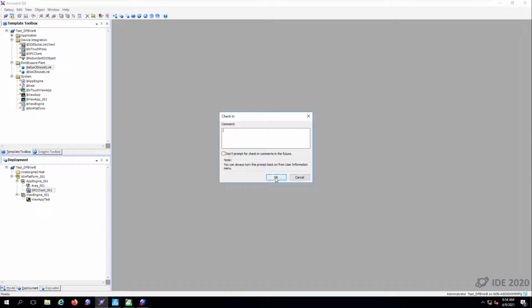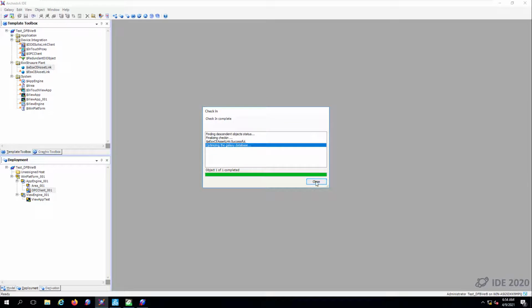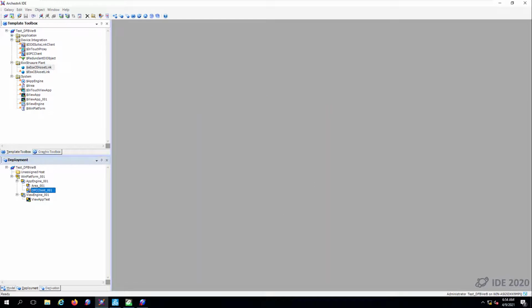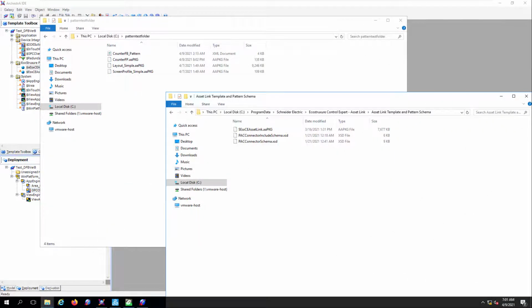Okay, for now we will save and close the template for Asset Link, as we still need to configure the template for the function block asset before creating the pattern file in Asset Link. Notice I just mentioned that in the Asset Link template, we added the name of a folder where we will place our pattern files. It so happens that we also need to copy 2 PLC connection files into this folder.